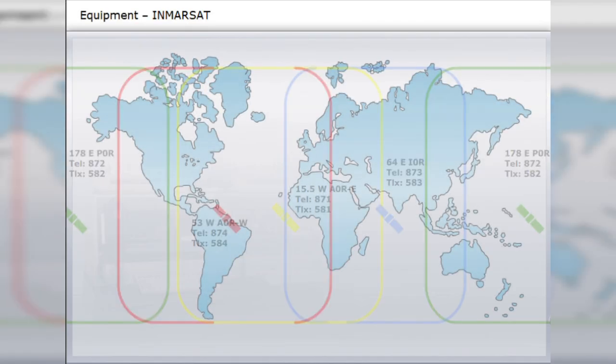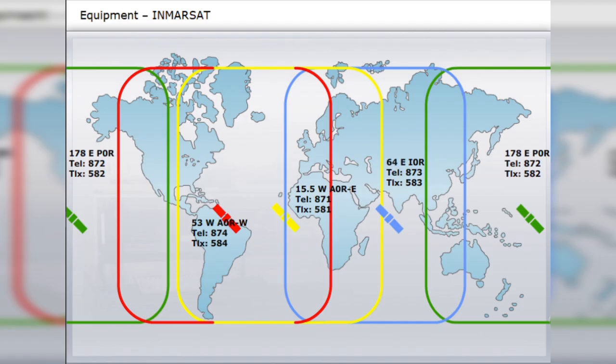The Inmarsat system covers the entire world between latitudes 70 degrees north and 70 degrees south. Each satellite has its own country code for telephony and for telefax.